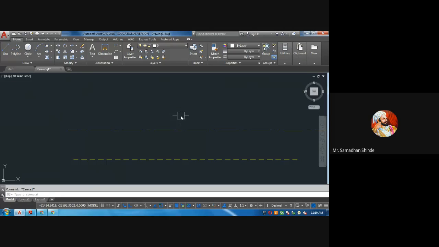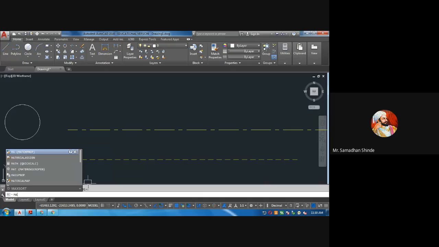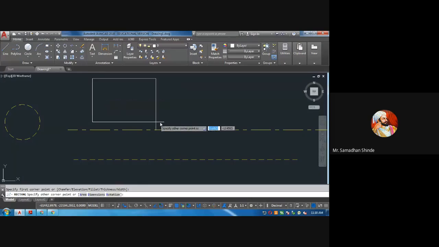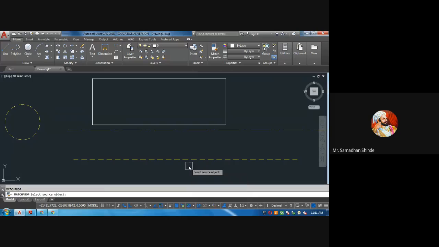Suppose there is a circle, and last circle there is a circle, and for this circle suppose match property is one command. So ma enter, select this dotted line, select on the circle, that circle will become now dotted, like this. Suppose there is a rectangle, like this. Now I want to make this circle as a dotted one. Ma enter, select object, like this.